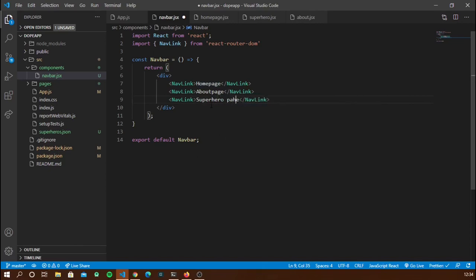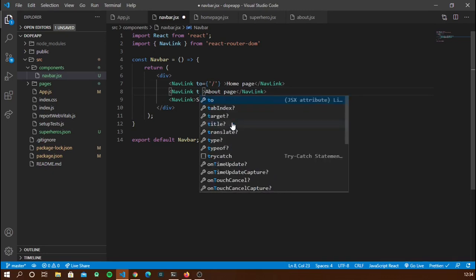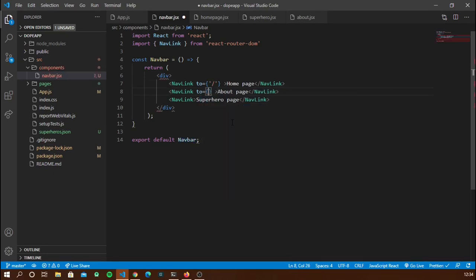Okay, one for the superhero page, and I think we can give this space over here. So after that, let's put the path. The home page is on this path, the about page is actually on this particular path, and the superhero page is actually on this particular path.